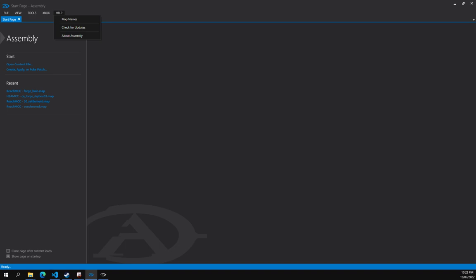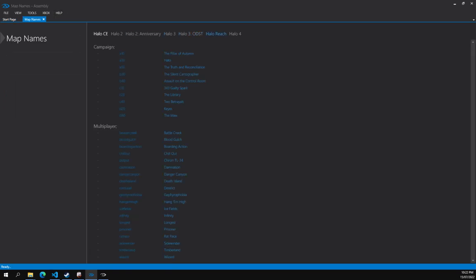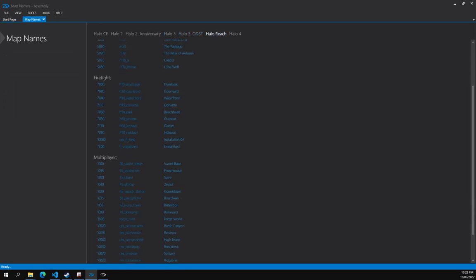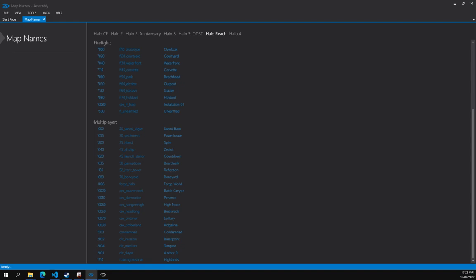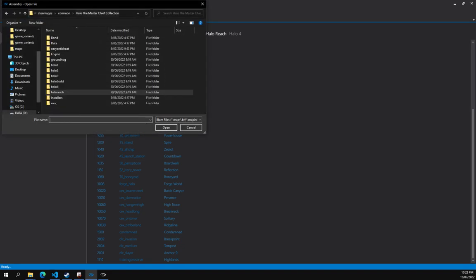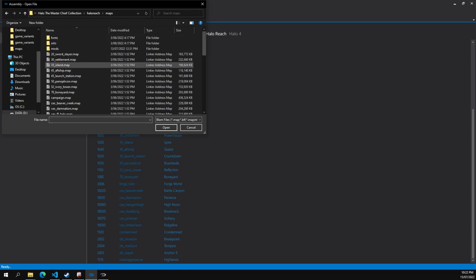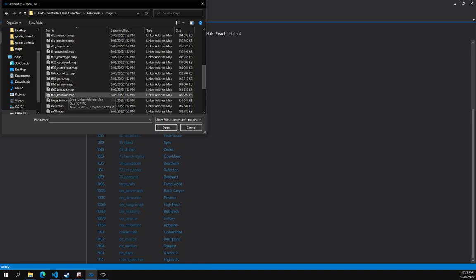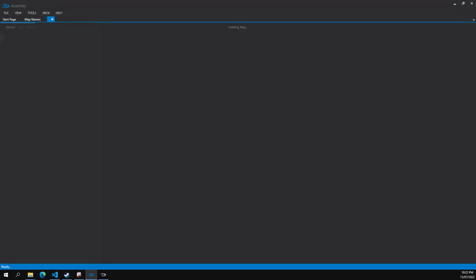But anyway, go into Assembly, hit your map names thingo, go to Halo Reach, and this is all your file names to your map names. But we're going to be doing Forge World, which we already know what that one's called. We go to our Master Chief Collection folder, which is in your Steam somewhere. Go to Halo Reach, your Maps folder, and then you find ForgeHalo.map.